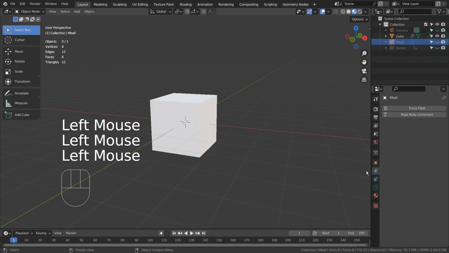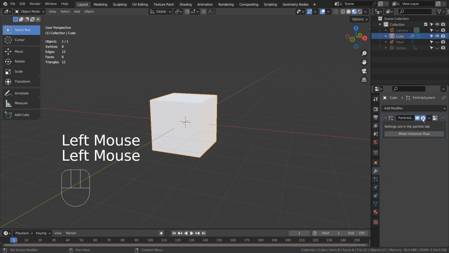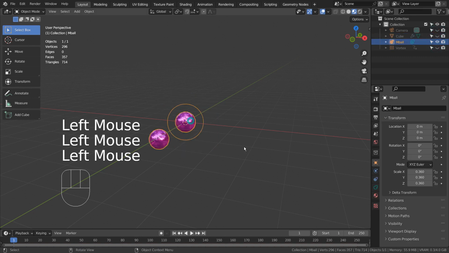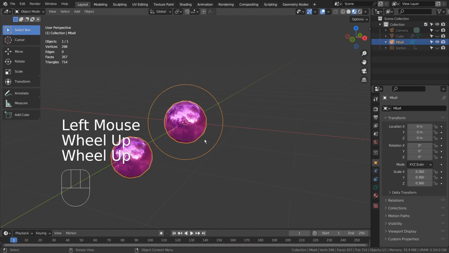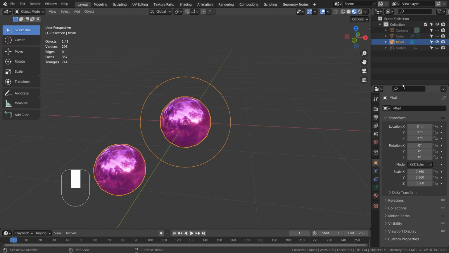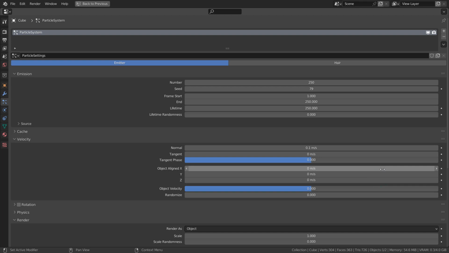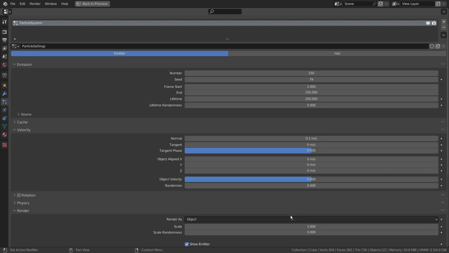The primary mesh is a cube with a particle emitter. The emitter is using a metaball as its render object. Here are my particle settings. I'll zoom in shortly.